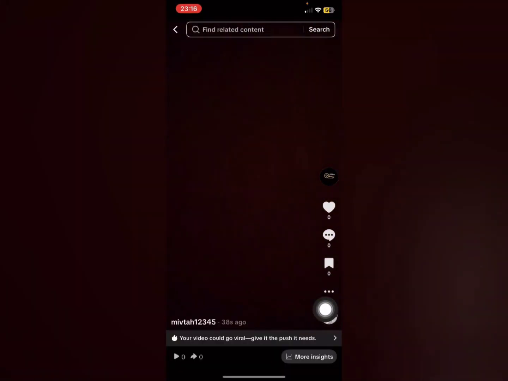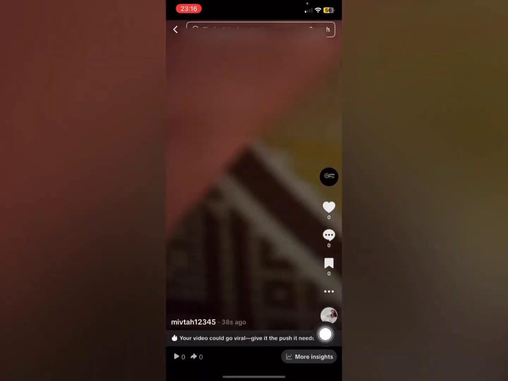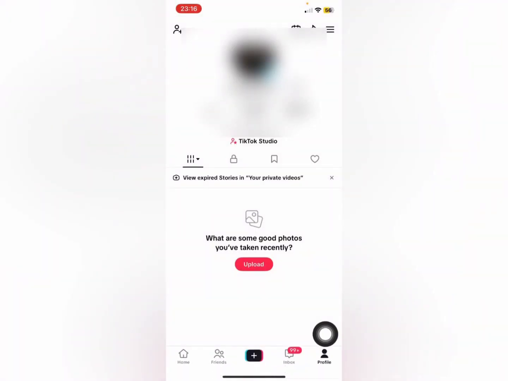Then, gently tap on this specific option clearly labeled Delete, and immediately after that, tap on this Delete option once again to confirm. As you can now clearly see, the video I previously posted on my TikTok account has been successfully deleted. You can easily apply this same step to all your other videos.